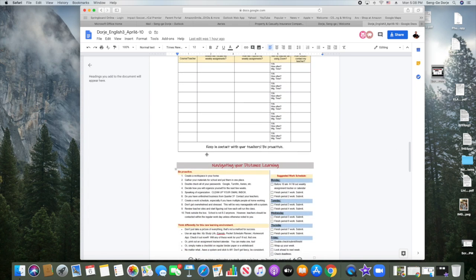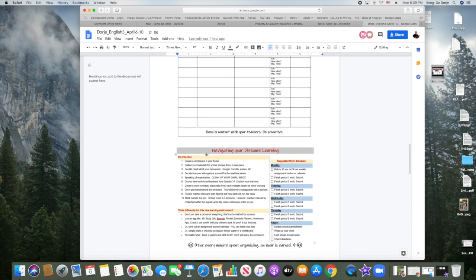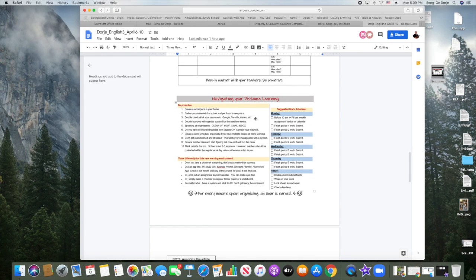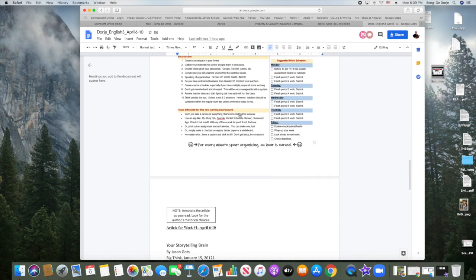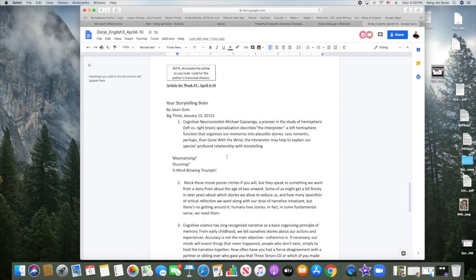After that, we've got this navigating distance learning. And some of you will find this really helpful, and maybe some of you won't. I'm not going to include this in future assignments, so you can always come back to this and print out new pages if you'd like, but it has this organizer and then this advice down here for getting your work done, etc., and being organized. Beneath that, we have the article that you're to read and annotate.